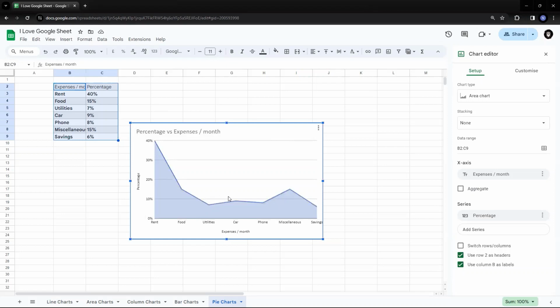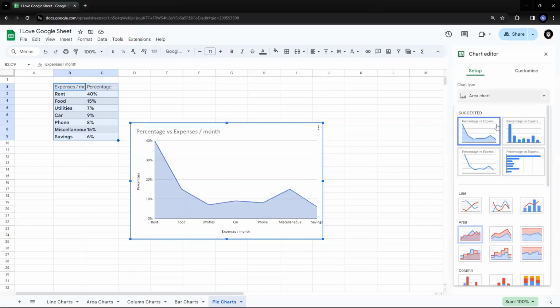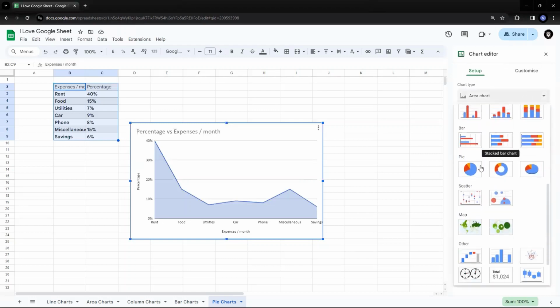But this is not the right chart. A line chart is not the right chart to depict part to whole, whereas a line chart is used, as you remember, to show data over a time series. So we'll try to use a pie chart, which is available here.